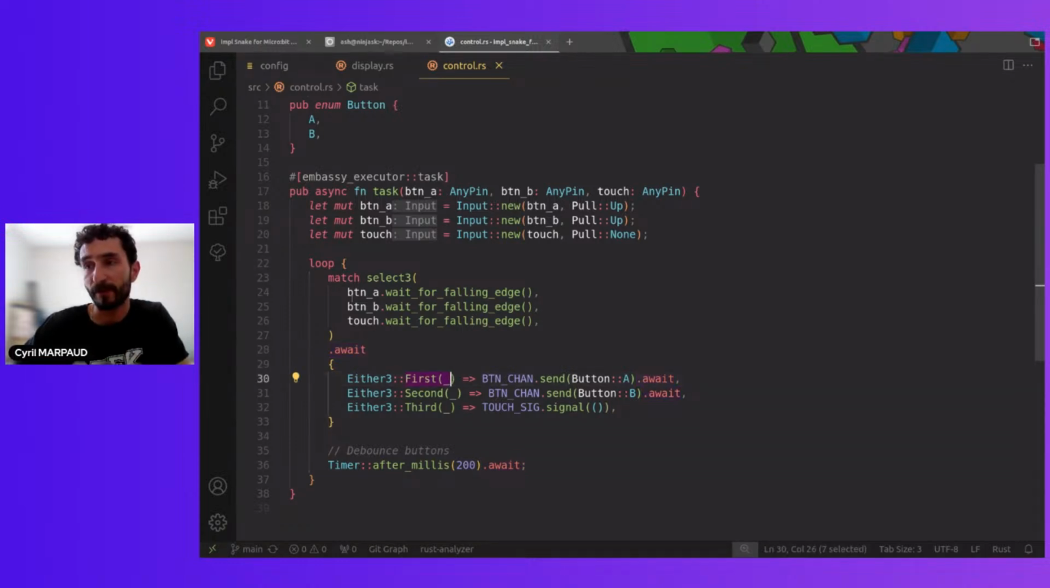If it's the first, if the button A has been pressed, then we send the button A into the button channel. If the button B has been pushed, we send the button B into the corresponding channel. And if the touch button has been pushed, we signal the touch button has been pushed.